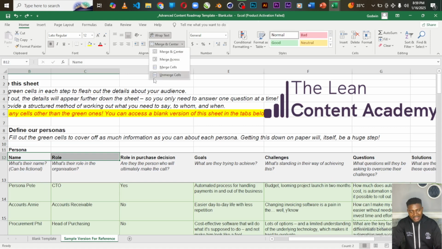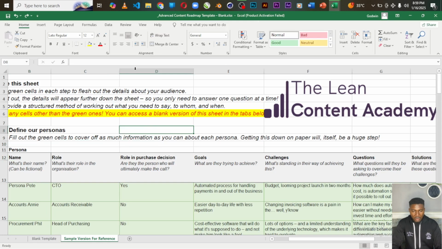So you can also unmerge cells. If you already merged some cells and you want to unmerge them, you can use that command, unmerge cell, and then it collapses the cell.